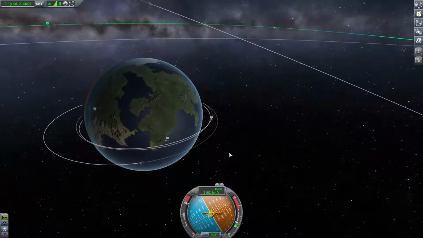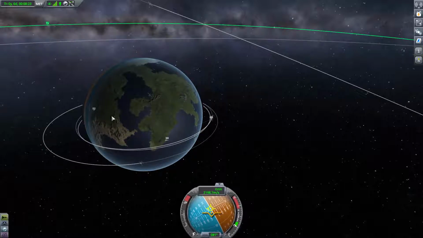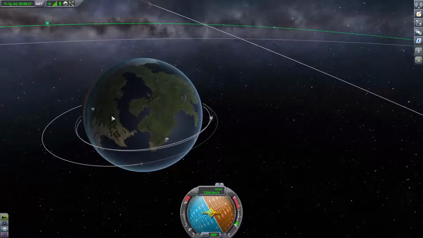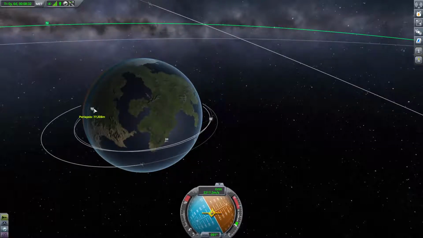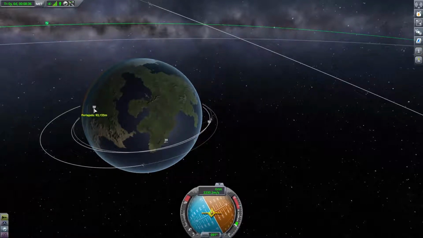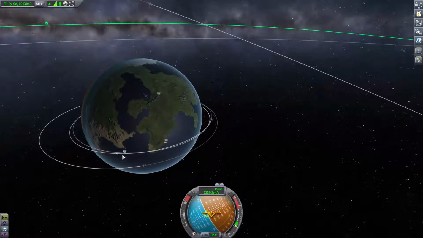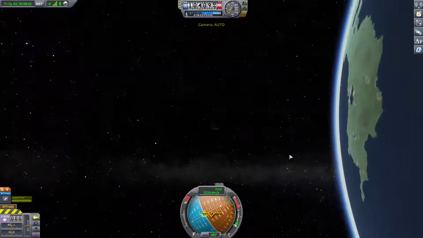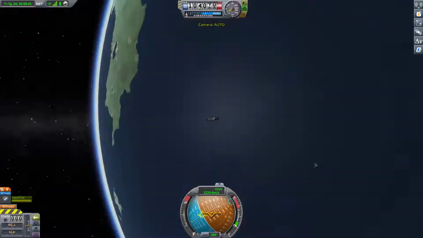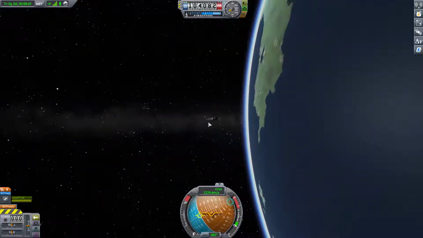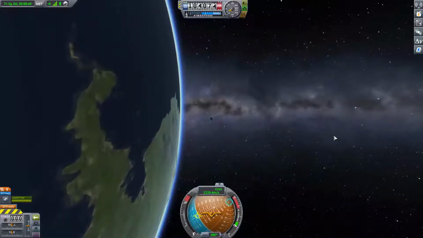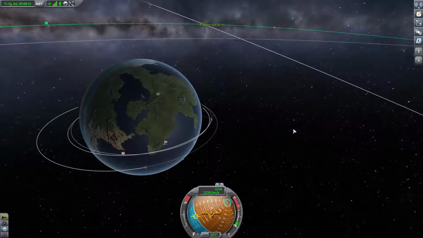Alright, so let's finish circularizing this. What do we got? 55. And I want to get this up to about 100. 102, 105, good enough for me. Alright, so we're in orbit. That is suborbital. So no debris, that's good.